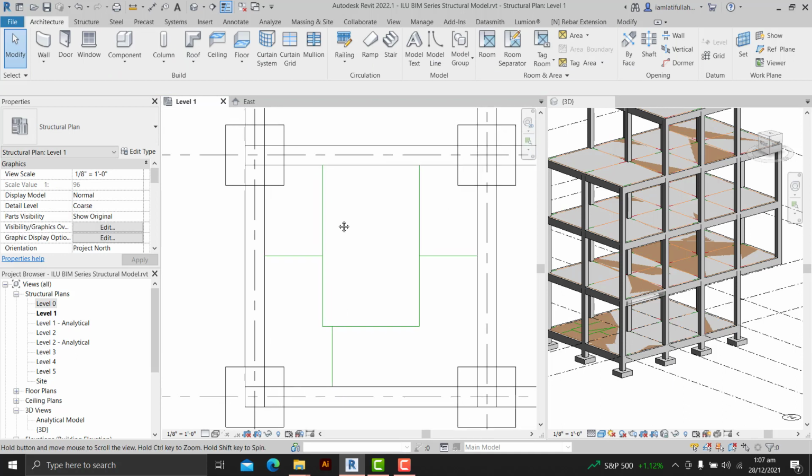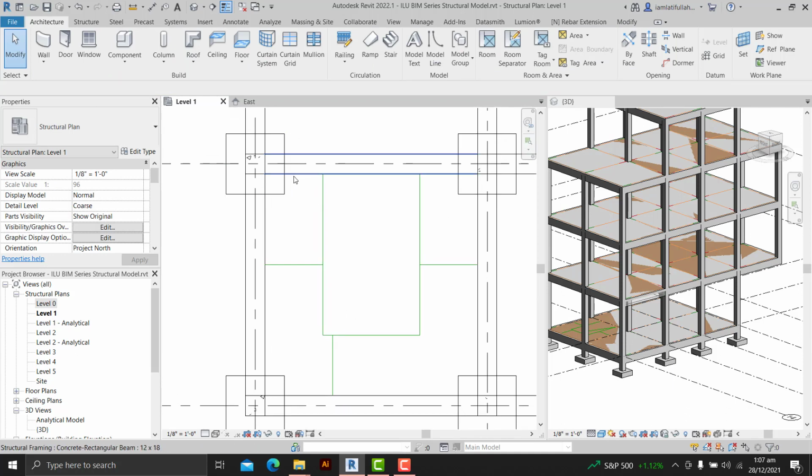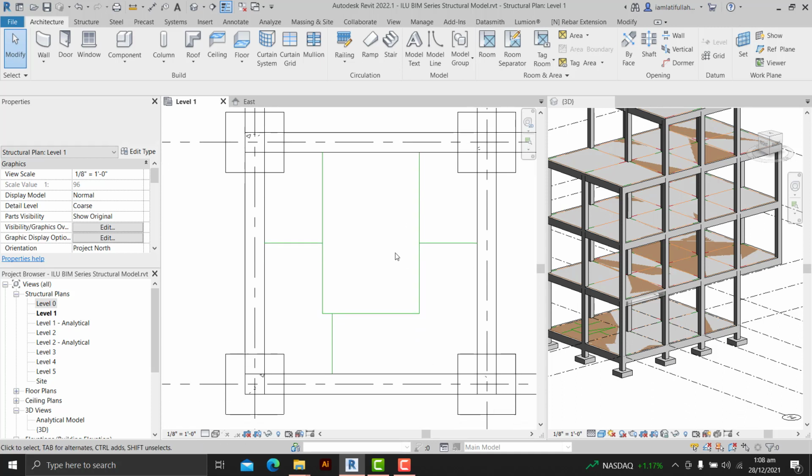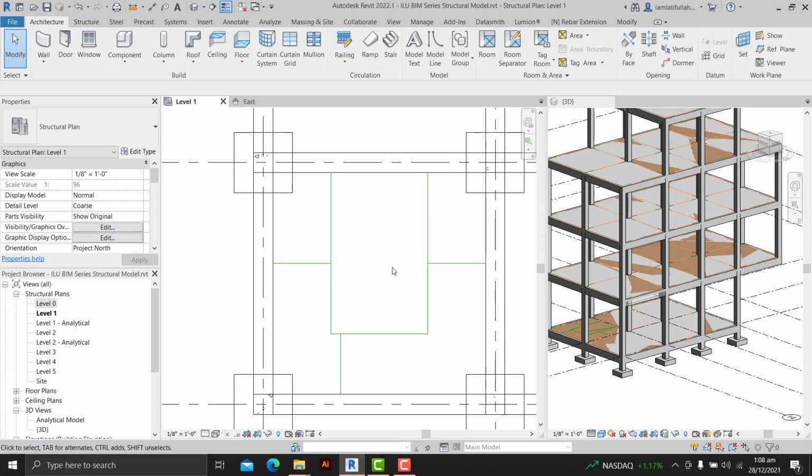Like now I am going to start my stairs from here, and then it would come till here, then there would be a landing here, then it would come again till here, and then it would be another landing, and then it would go to the upper floor. So how are we going to do that then?